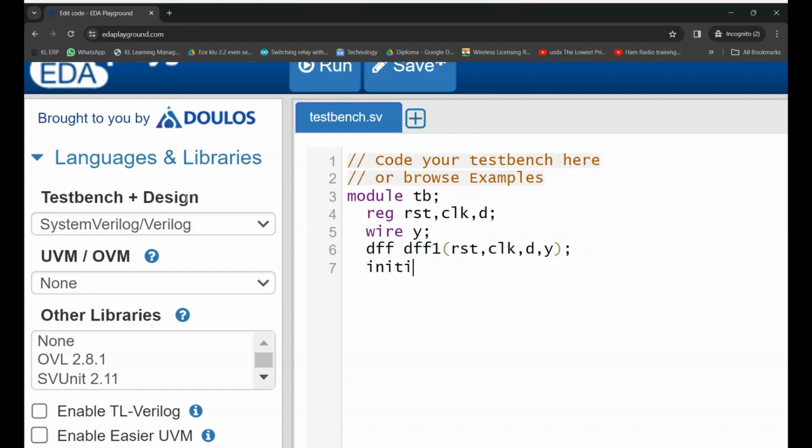Now I start giving the test bench. Before that, I will give the clock equal to 1, and forever means until and unless the test bench is completed, the clock will be changed continuously. I will give some delay. For every 10 time units, the clock will be changed to its complement state. Okay, now I am ending this.